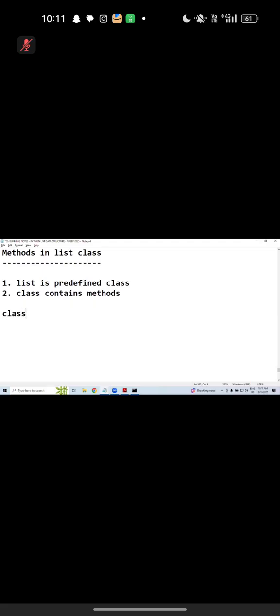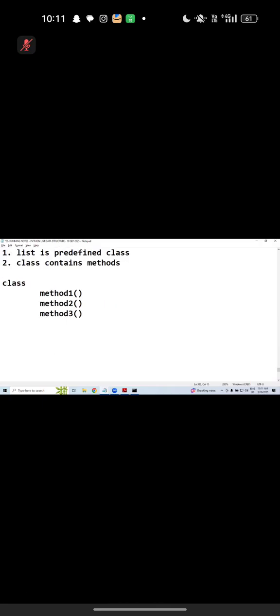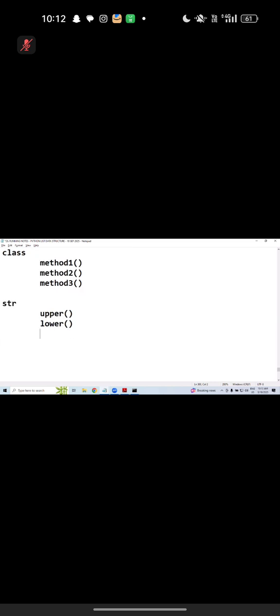I'm going to create a class. Inside the class, methods are available: method number 1, the next one method number 2, the next one method number 3. Go back to the str class. The str class has methods: the upper method, do you remember? The next one, lower method. Then count method, replace method, title, and strip. Just as a class contains methods, str also is a class that contains methods.